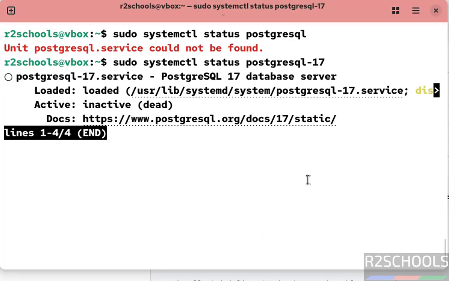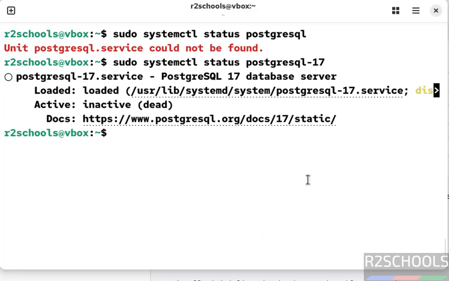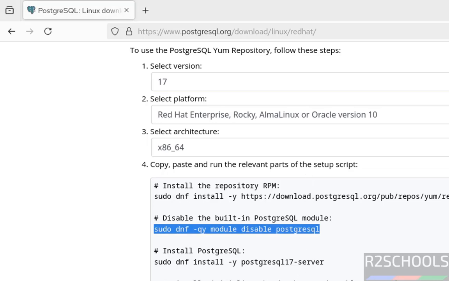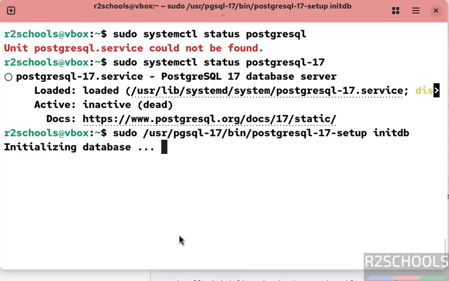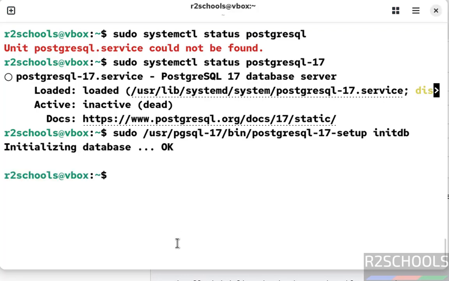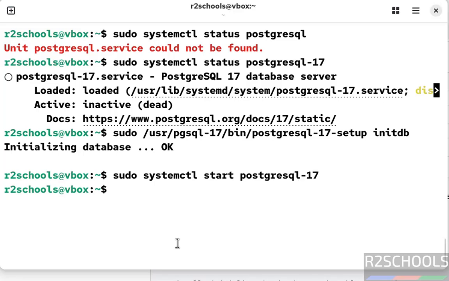See, PostgreSQL Server is installed, but it is not started. Before starting, we have to initialize the database. So execute this command. Copy it, paste it, hit enter. See, it is initializing the database. Now start the PostgreSQL Server. Sudo systemctl start postgresql-17. Also enable.